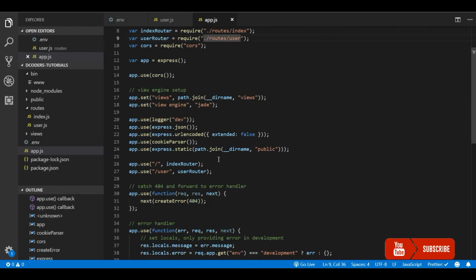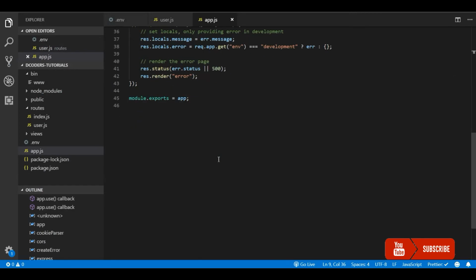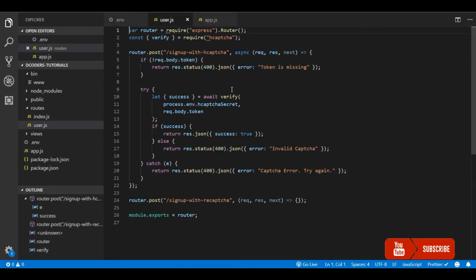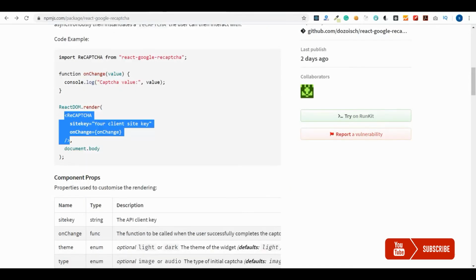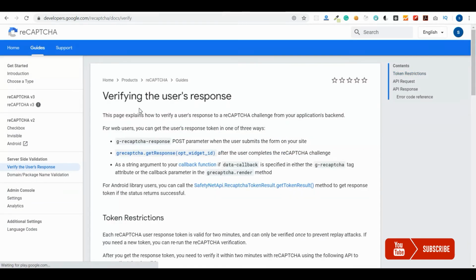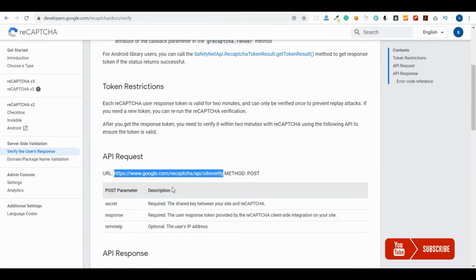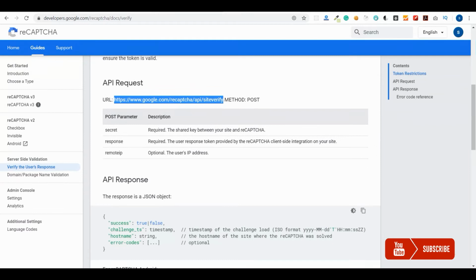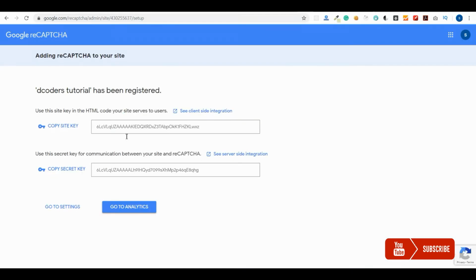And this is my backend application, where I just have a simple Express application and one route for the user to verify. I'm going to create a router for the sign up with reCAPTCHA, and put all the logic for that. If you go to the documentation, you can see that we need to pass the token to this URL to verify the token validity. If it is success, then the user has been successfully verified.